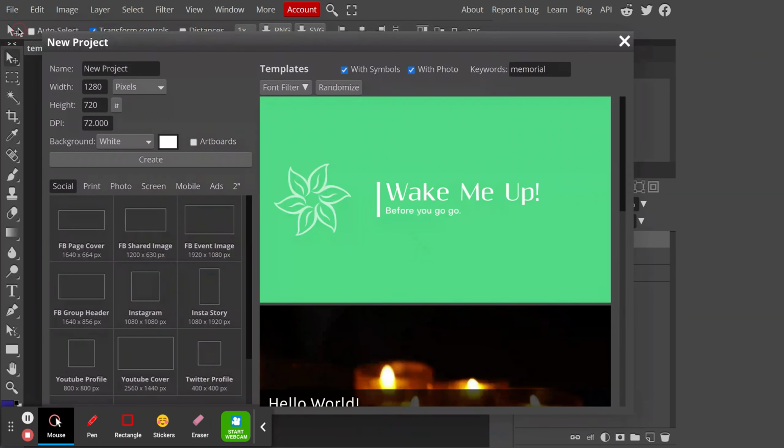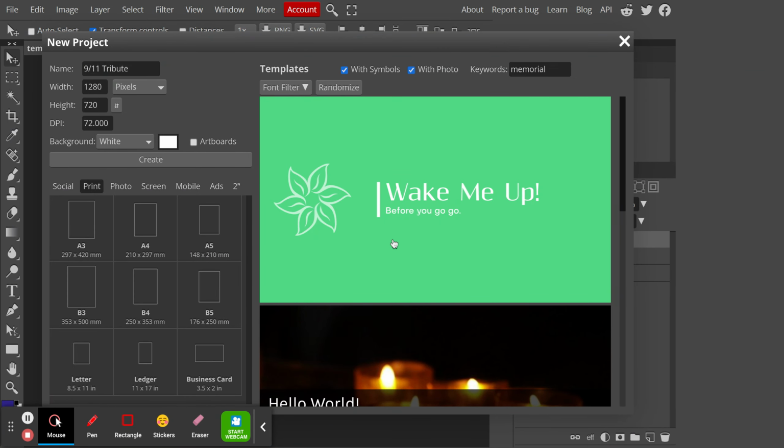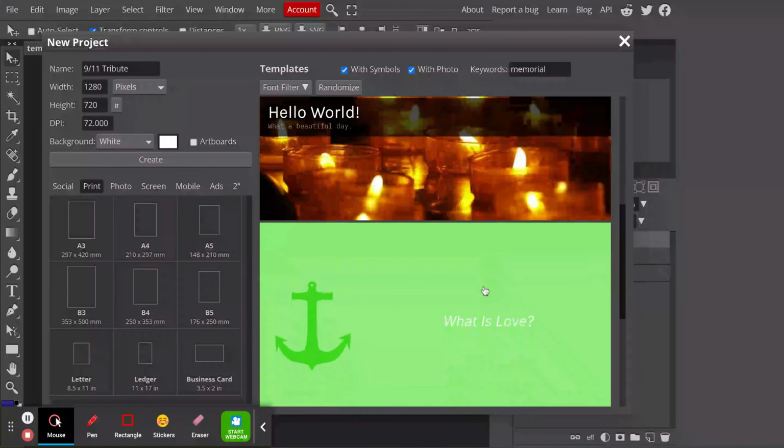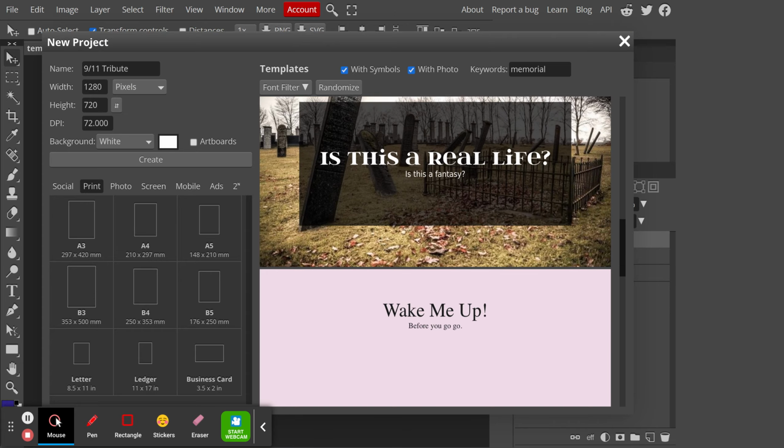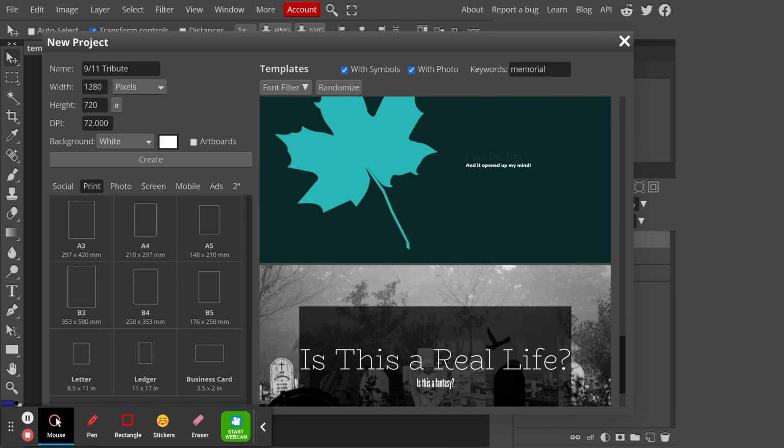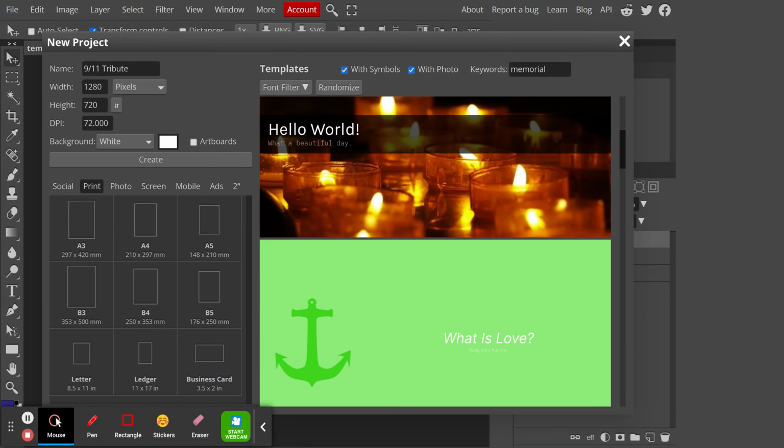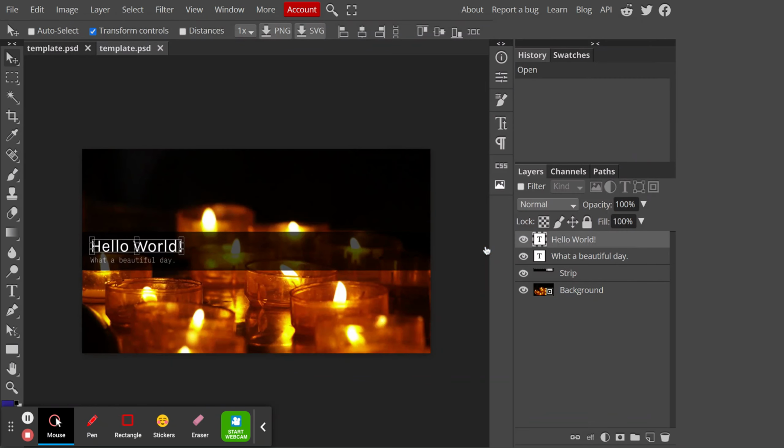So we're going to go File again, New. Up here, you're going to see this new project. You can name the new project 9/11 Tribute, okay? And then you want to go to where it says Print. So again, 9/11 Tribute Print, which is right here. And then I typed in the keyword memorial to come up with some different things. And I really think that that candle one is going to be the one that I choose. So we're not going to spend a lot of time there. We're going to click this one.